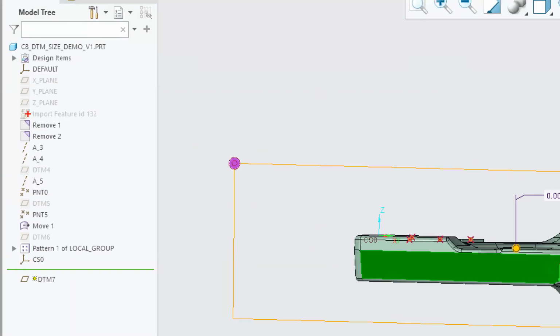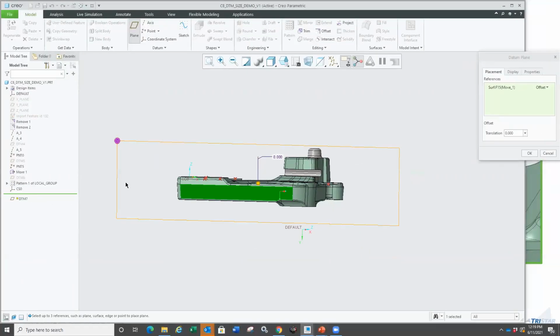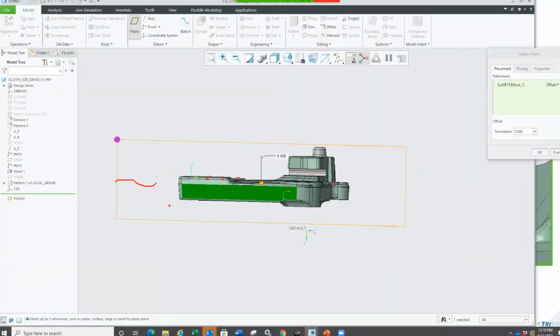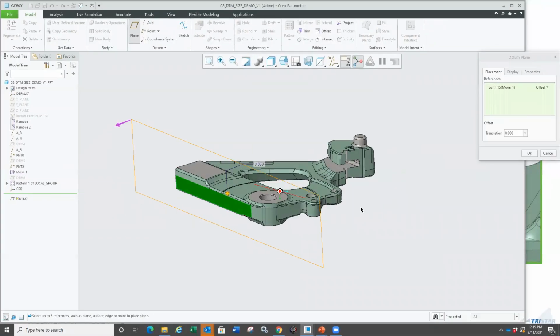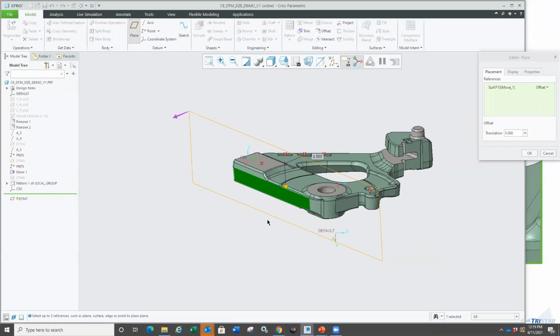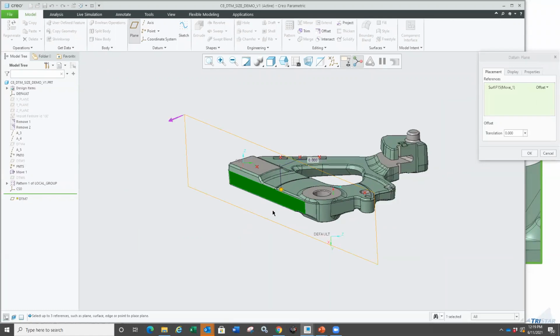See, I do have an imported feature here, and I might have some surfaces or entities extending out. That's why it's so big, right? So this is the default behavior even now in Creo 8. But you do have a new config option, like I mentioned, that allows you to control the size of this plane.